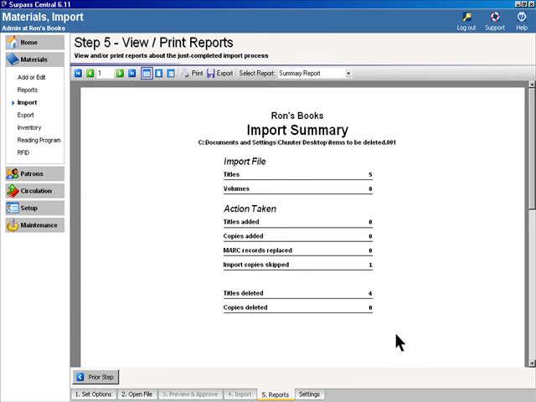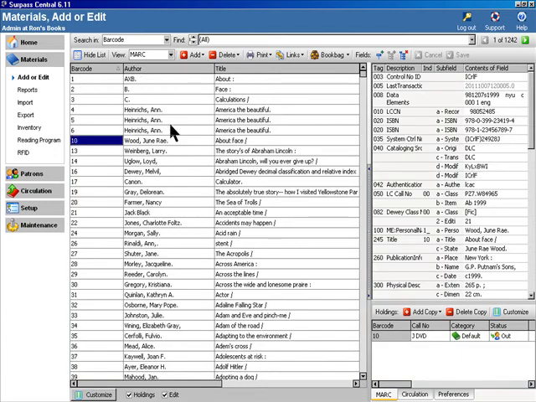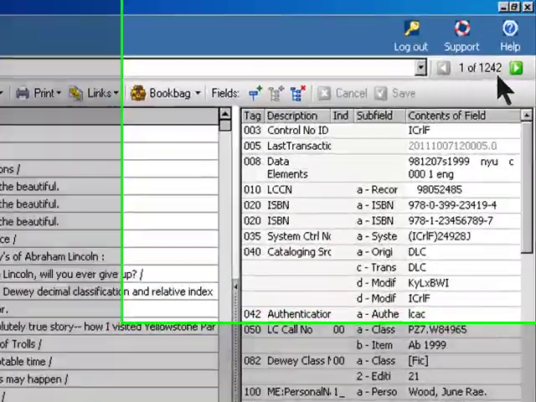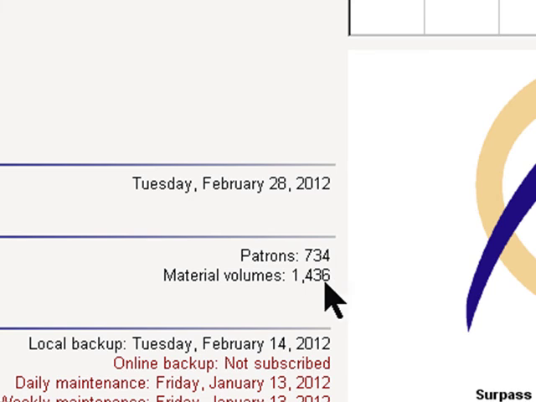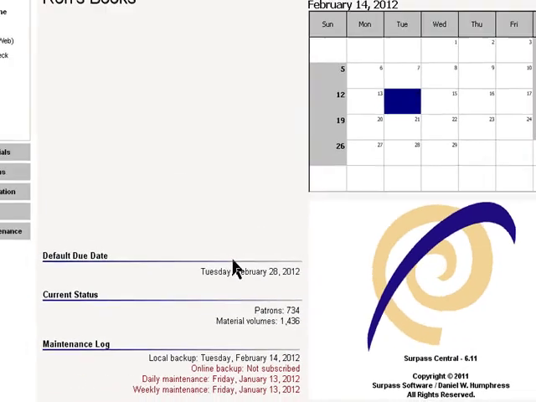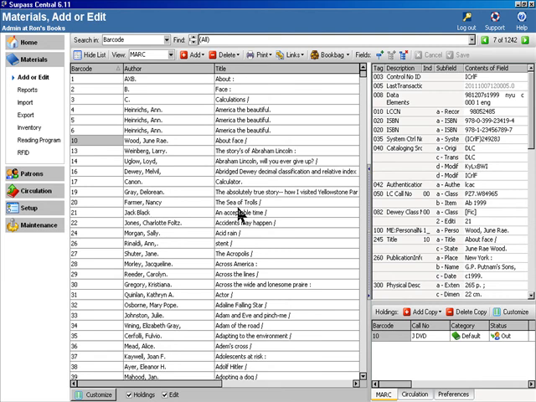What you can do after doing this is to go back to Materials Add or Edit and have a look and see that the items are gone. You can also check the numbers in the upper right, or you can check on the home screen, and see that the numbers coincide with the number of items that were taken out of your records. And that pretty much covers it.